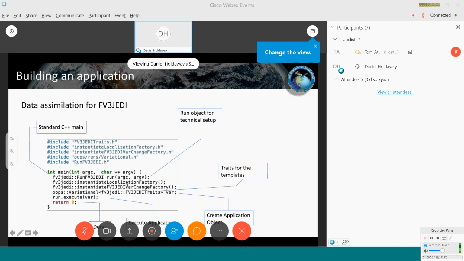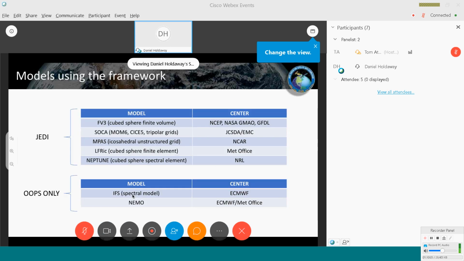So this trait thing is really the key to everything, because if you didn't have these traits here, you wouldn't be able to actually template all of those interfaces. So the models that are currently using the framework, the models that are using the full JEDI framework, that's OOPS plus UFO plus IODA. So now we have FV3, which is used by NOAA's NAPA and GSDL. We're designing the FV3-JEDI system to be used here.